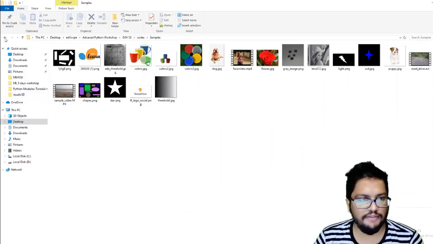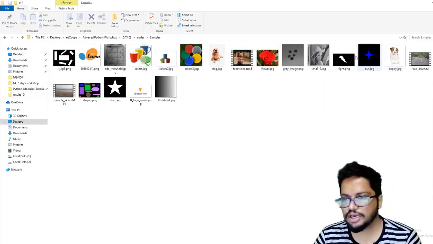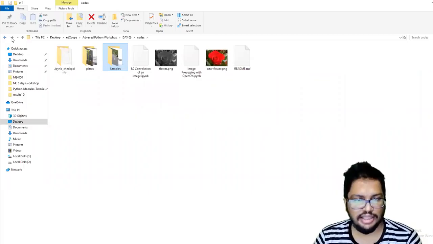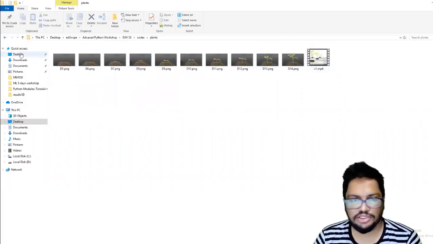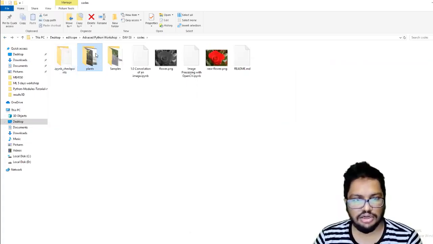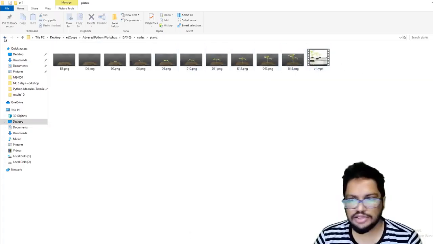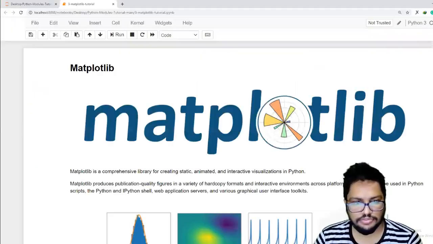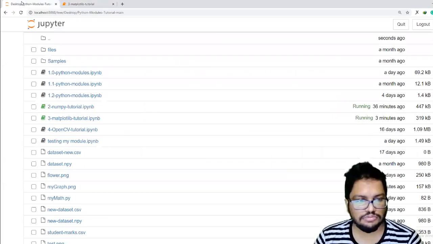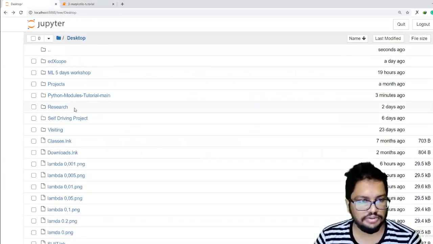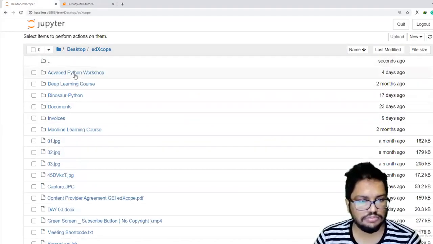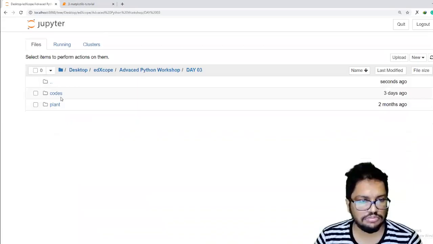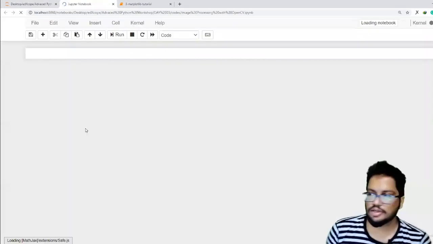Now here you have a samples folder. The samples folder contains some images and videos, and other than that, it creates this kind of plant folder, where you can see some images of the plants.